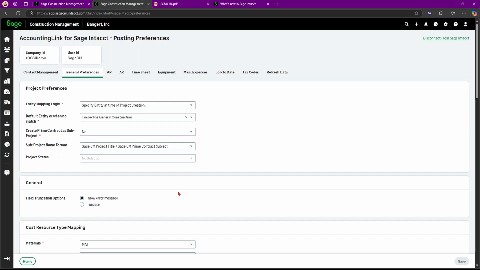Posting limits by field type. So posting is going to halt if the project or contract numbers exceed 20 characters, while other fields follow specified posting preferences, such as the field options here.